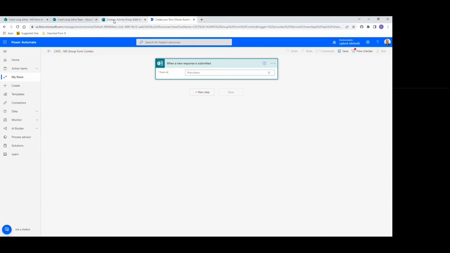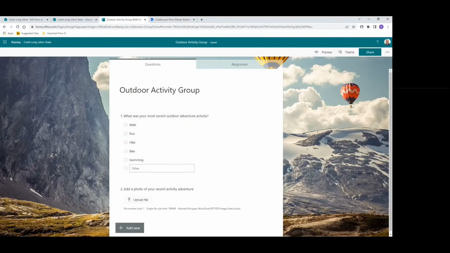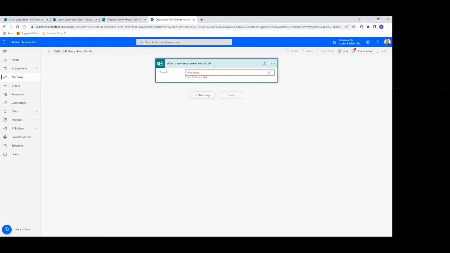So we're going to go back. Here is our MS form. It's in edit mode. If you look at the URL, you'll see up here the form ID equals. You're pretty much after everything after the equal sign. We're going to copy that. And now we're going to go back over here and paste that into our form ID. That's all you need to do.